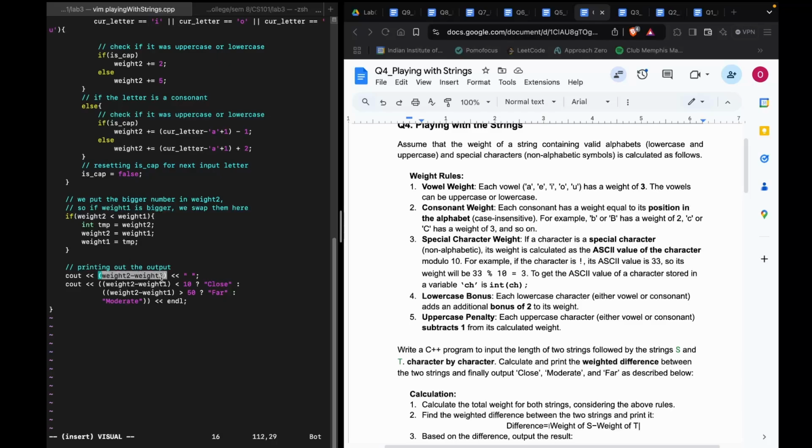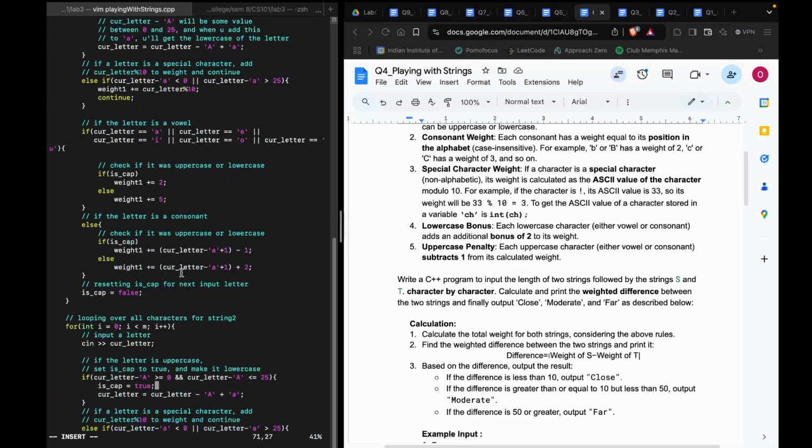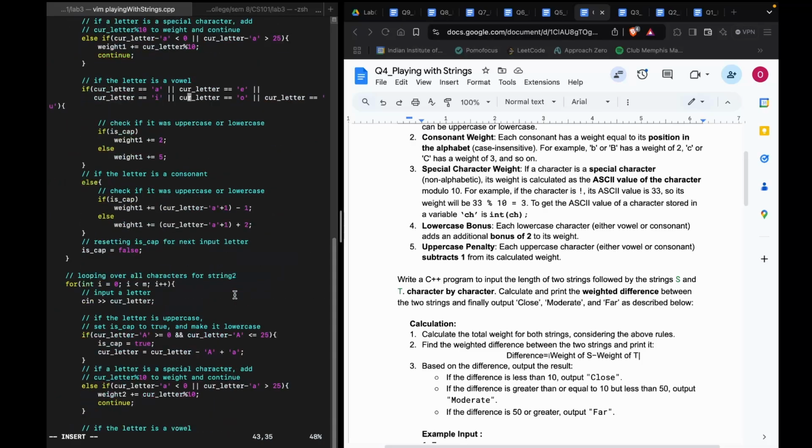Okay, then I print the difference of the weights, and then we need to print whether it's close, far or moderate. So if weight 1 minus weight 2 is less than 10, then I will print close. Otherwise, I'll check if it is bigger than 50. If it is bigger than 50, I'll print far, and otherwise it lies between them, so I'll print moderate, and then I'll print a new line. And that was it. That was the question.